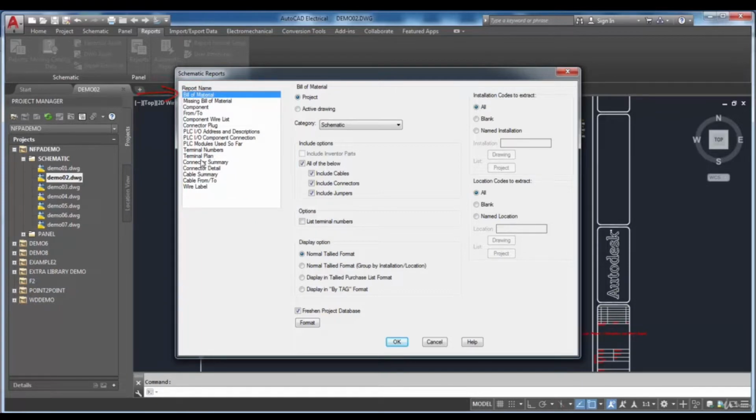The first one is bill of material, which is selected by default and reports the components which have catalog information and extracts components data directly from drawing files. In the bill of material area, we have two options. The first one is project, that is used to process the whole of the drawing. And if you want to extract information only from the active drawing, you need to choose Active Drawing button.